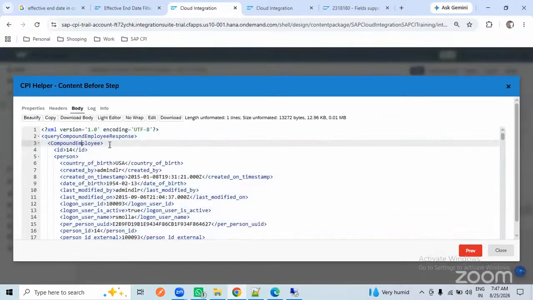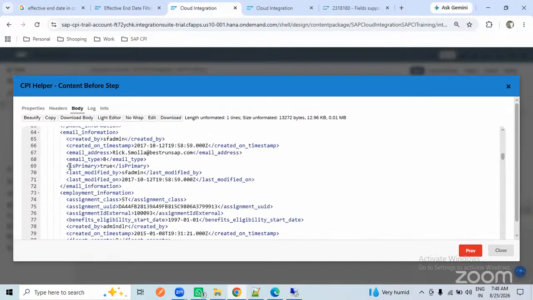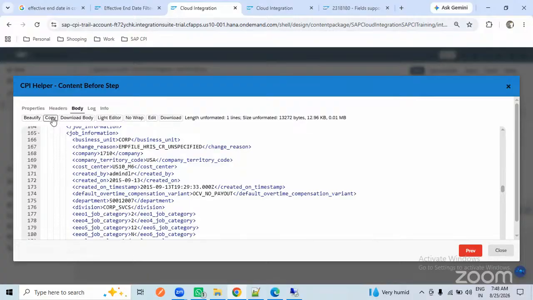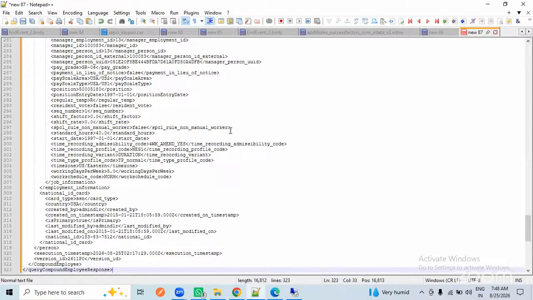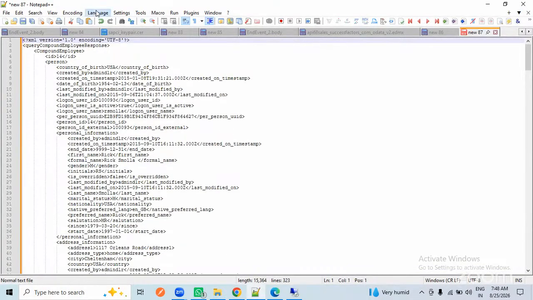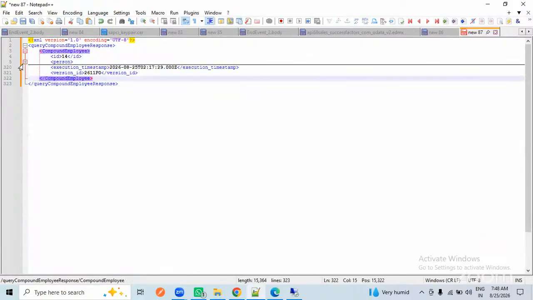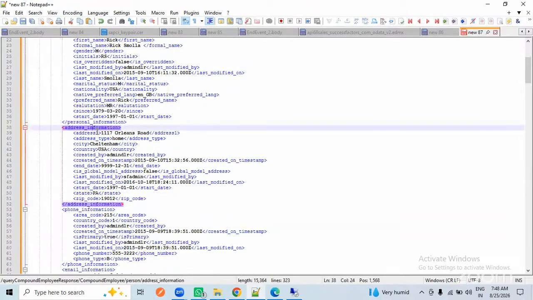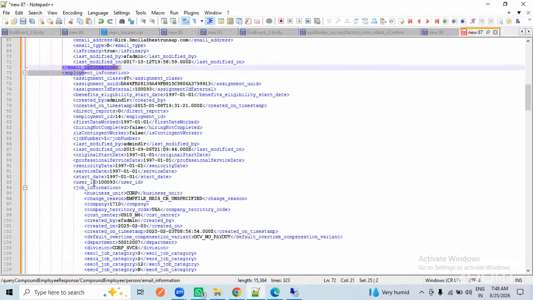See, the moment we query, we got this many fields. We'll copy this one. This is the employee data that we have queried, and we got only one employee's data. For this employee we queried personal information, address information, phone information, email, employment, and job.